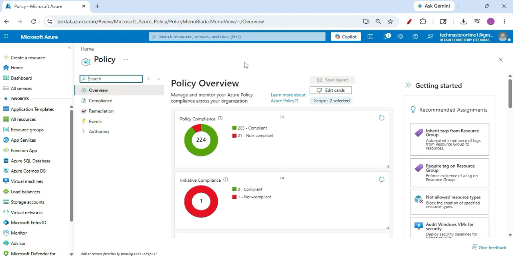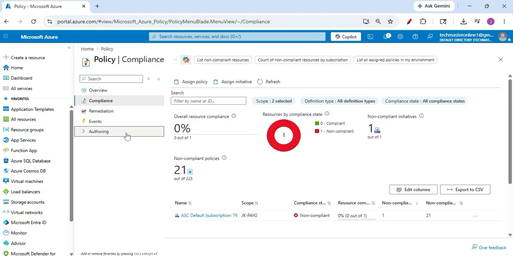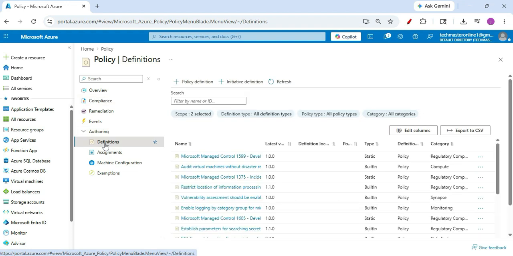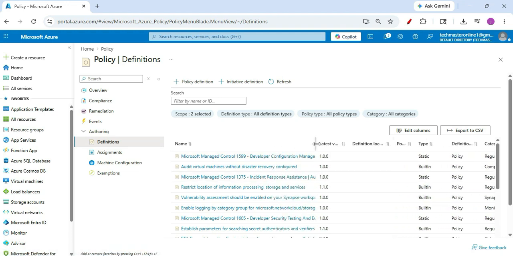I am trying to utilize policy for this particular situation as well. We will be creating a policy to restrict the creation of storage accounts with public access. For that, I'm coming to the authoring section and clicking on definitions. There are already a lot of default definitions available, provided by Azure to you. You can utilize them for a lot of purposes.